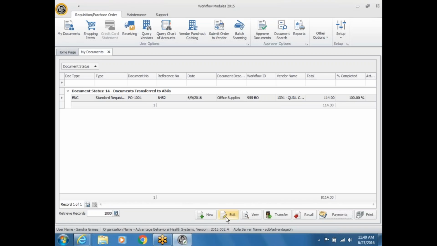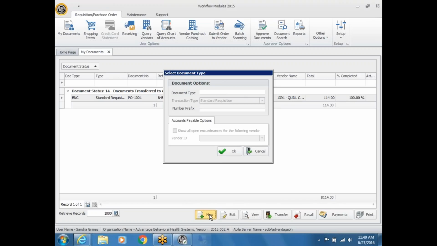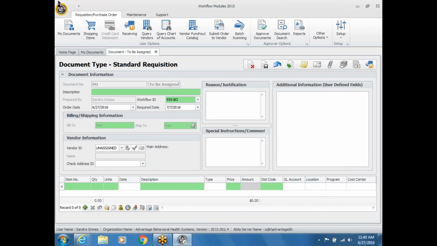Okay? So what I mean by that is when I click on the new and I select purchase, document type is purchase order, document prefix is PO, and I click OK, it's going to open up a new form to allow me to create a new purchase order.